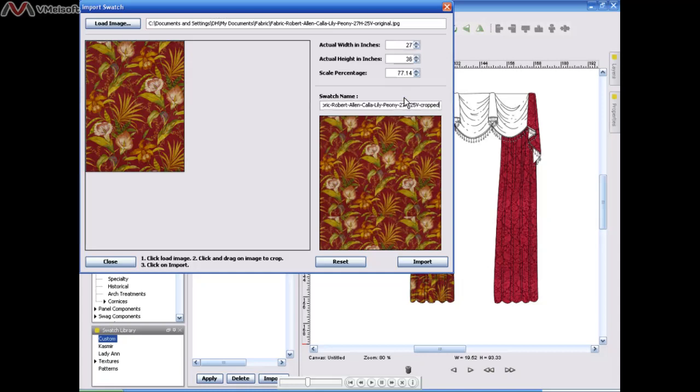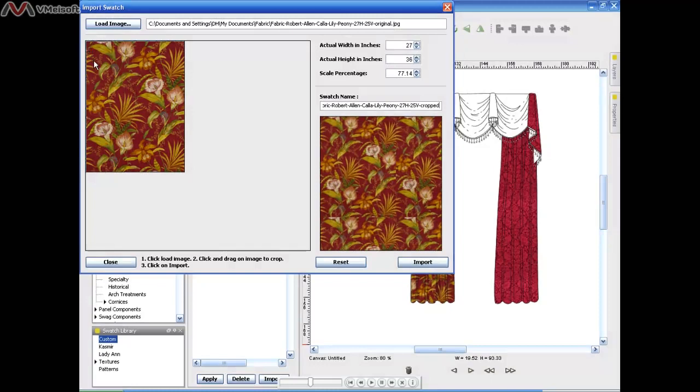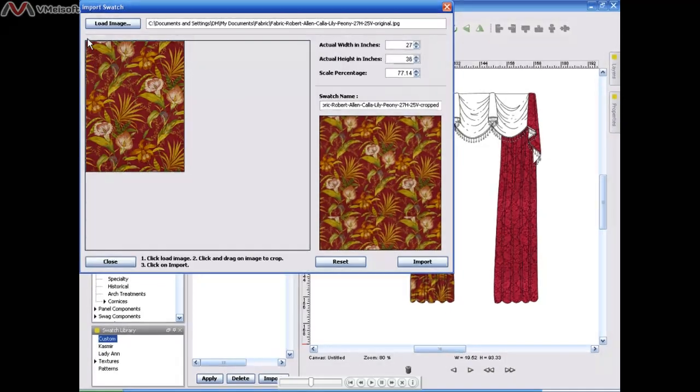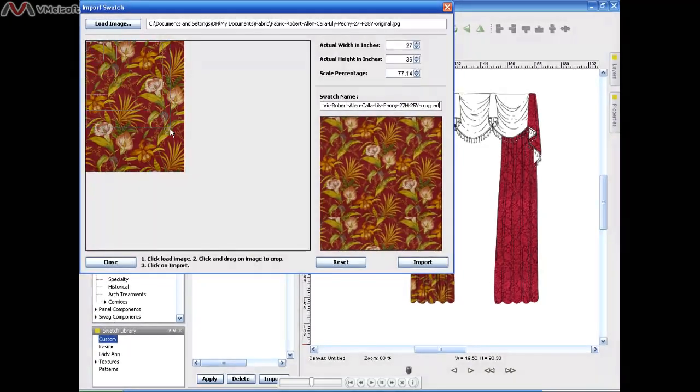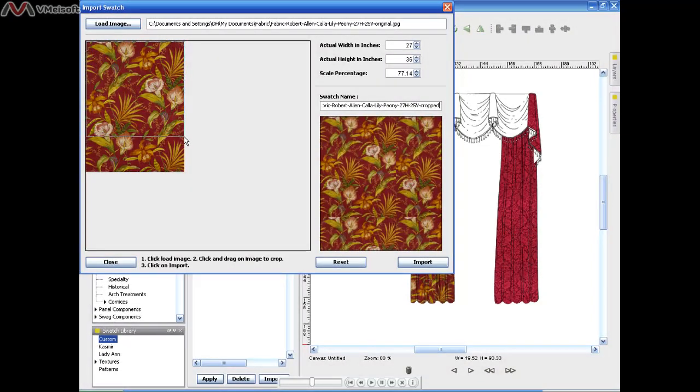Now, again, according to their website, they said that the repeat was actually 25 inches in height. So I'm looking at more fabric than a repeat. So I can crop off that excess, and that's exactly what I'm going to do up here in the corner. I can drag my mouse and literally crop off the excess, and I'll do it right about there.